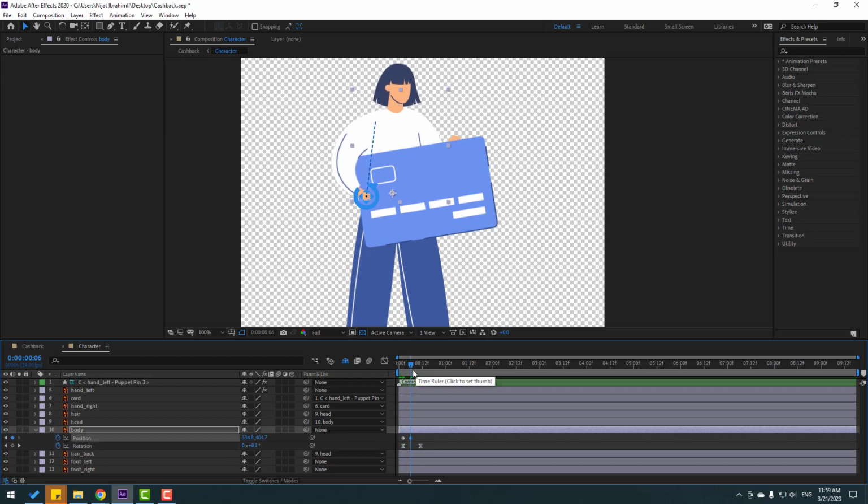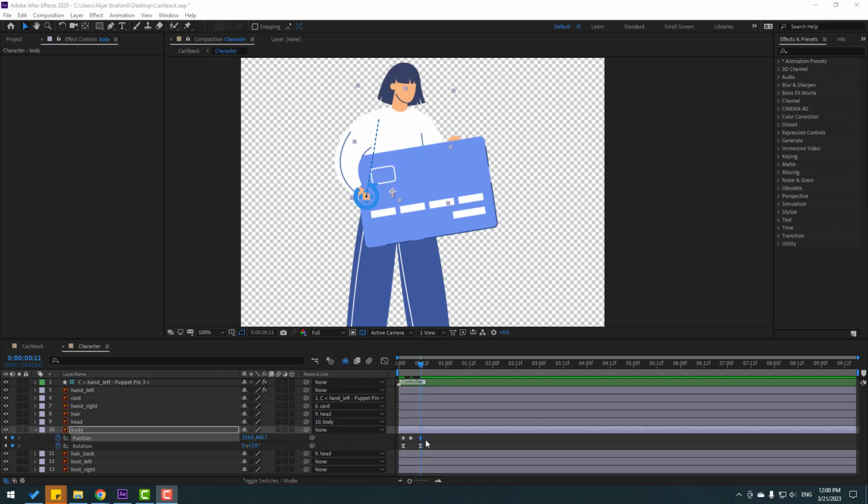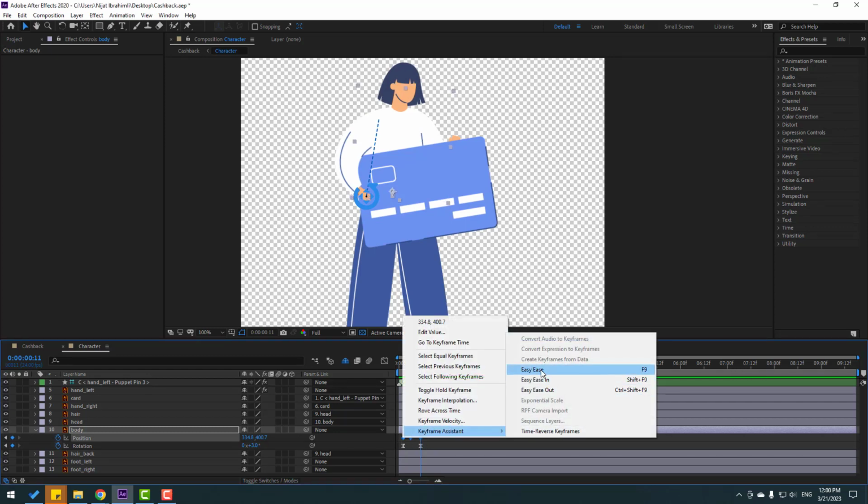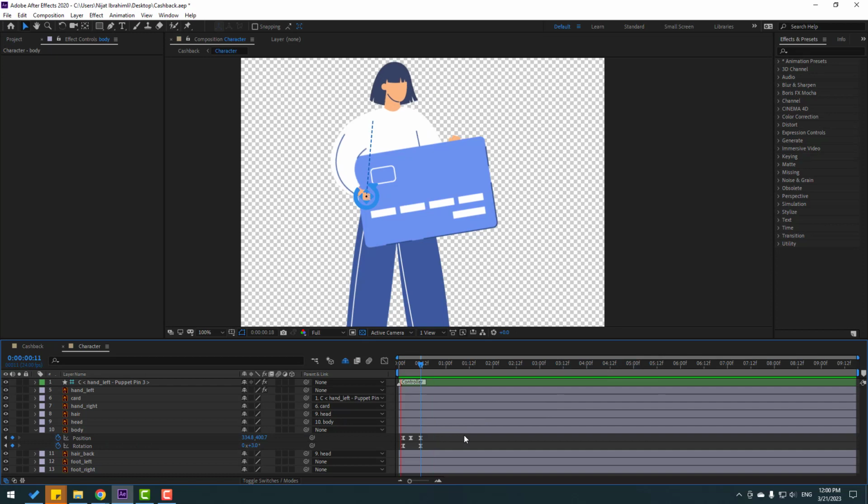Let's move it down a little bit for bones animation. Go to last keyframe, select first keyframe, copy paste. Make keyframes easy. Let's see. Nice.